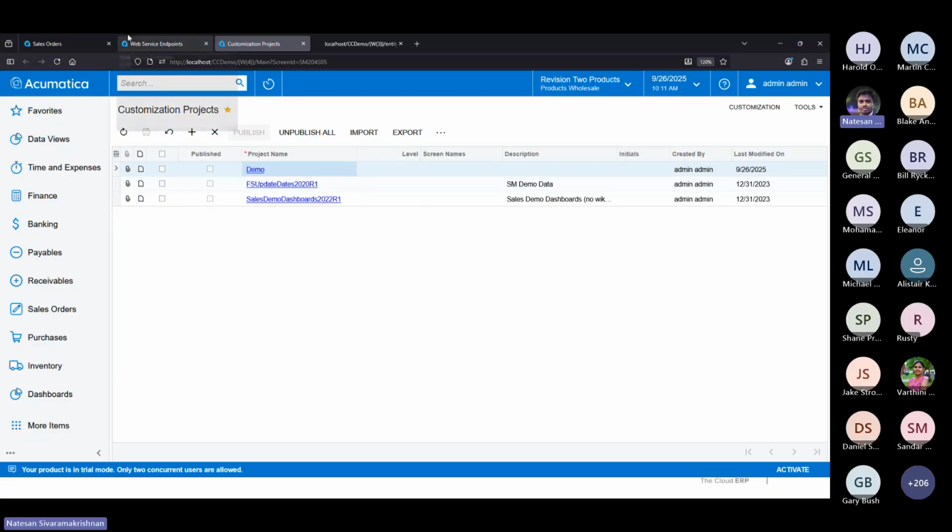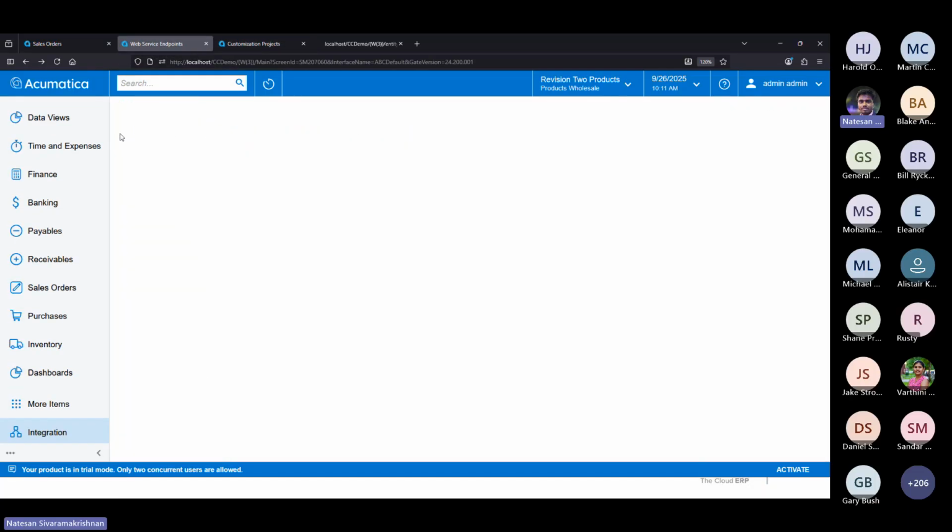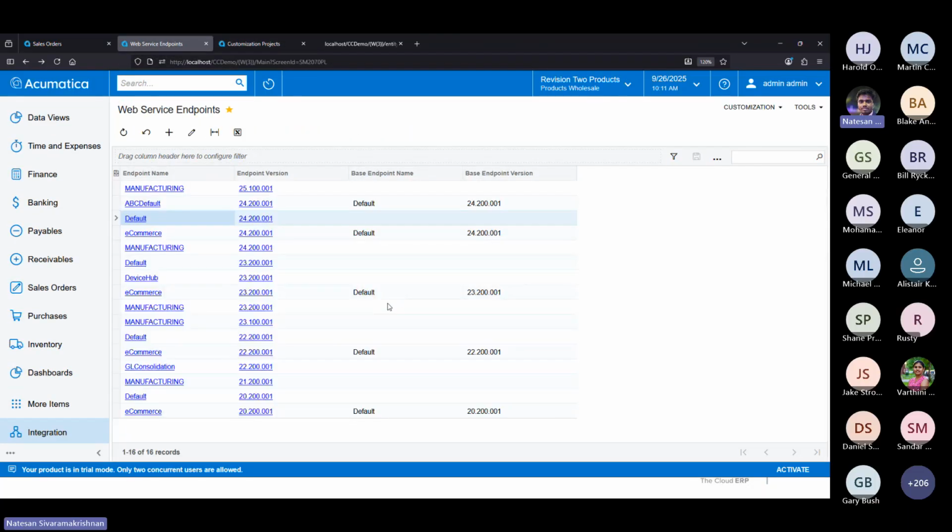So we briefly saw the features that are available in the web services endpoint screen, and we saw the default system endpoint, the latest version 24.200, and we used the extend endpoint feature to extend the default endpoint to create a custom endpoint with a custom field that was not already mapped in the system endpoint.